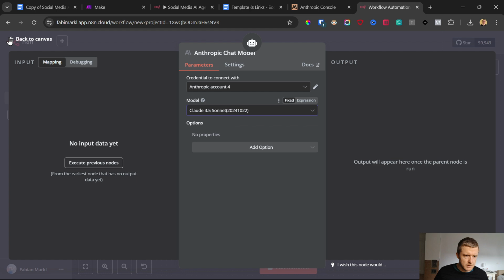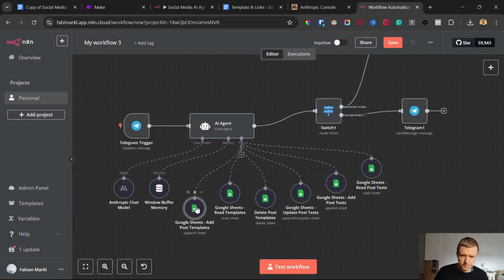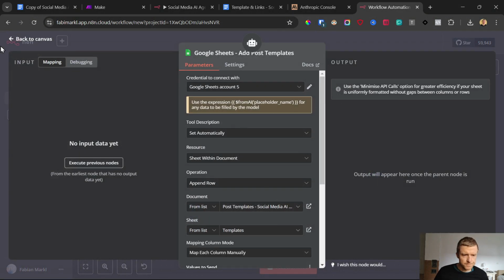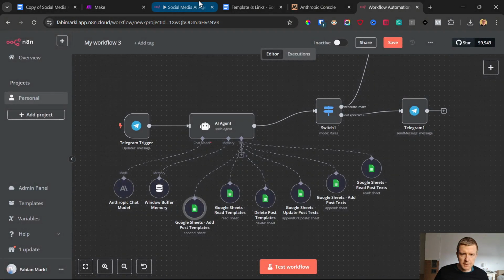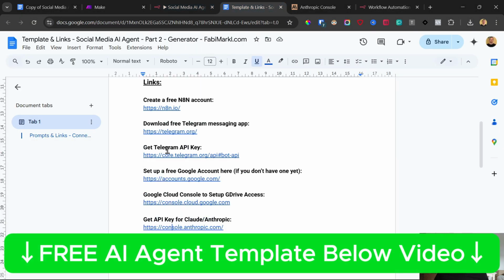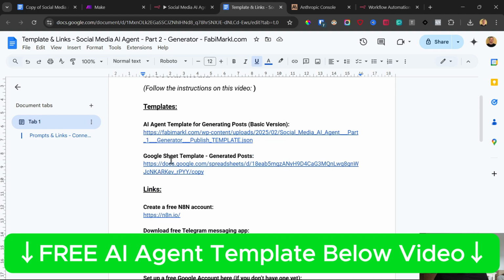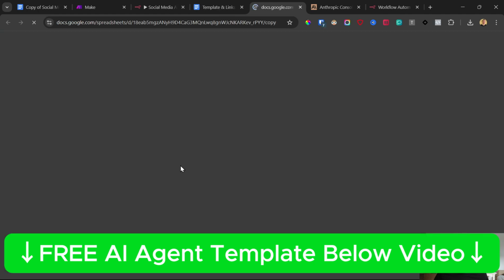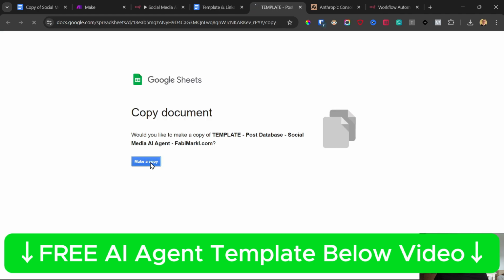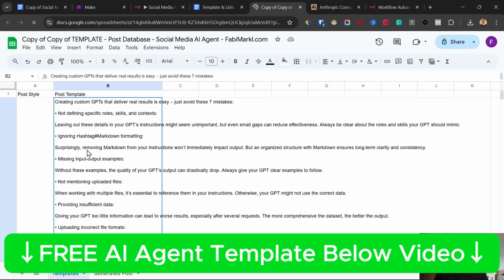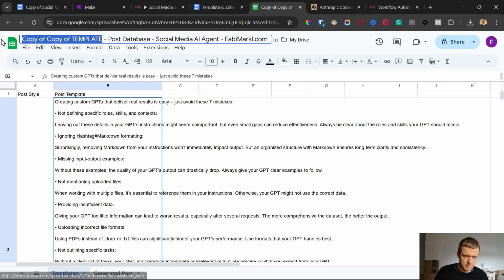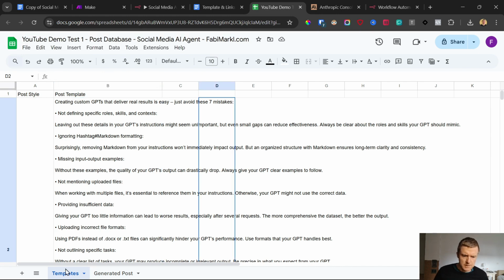Okay, that's already correct. So for our Google Sheet, first we need a Google Sheet that we can connect here. To get this, you can also go to your template and links resource section or document, and then click on copy template, click on make a copy. Once it has loaded, I will give it a name, just call it YouTube demo test 1.